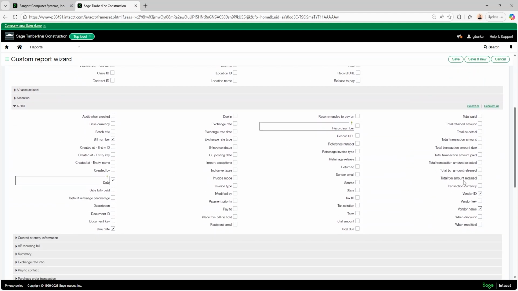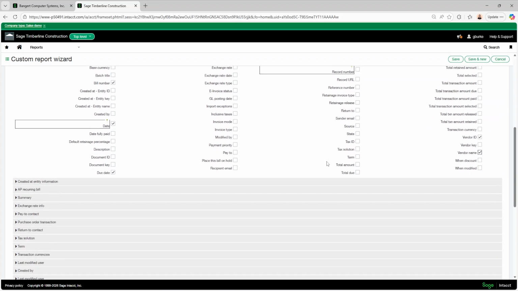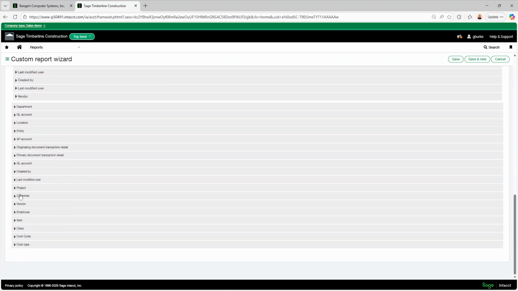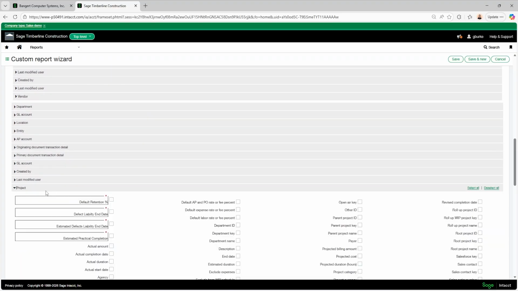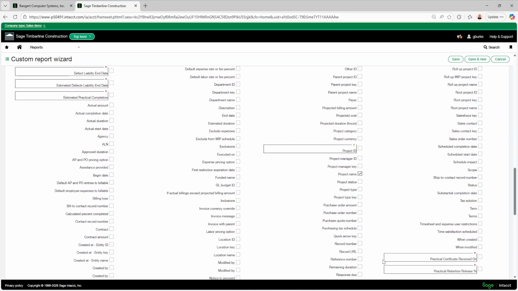So from here, we've got these fields. But I just have my project ID. I want to see that project name. So if I scroll a little further down, I can find the project table. And I can go ahead and select the project name and then any other fields I want on the project.